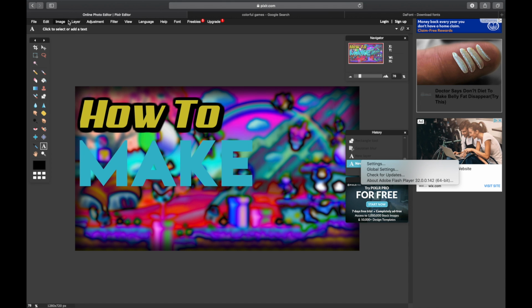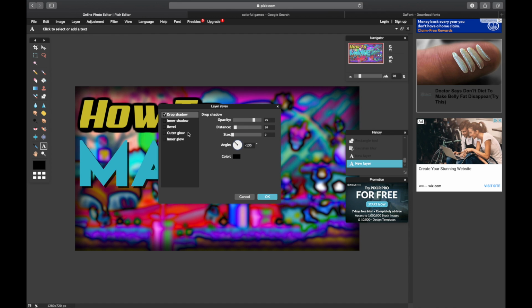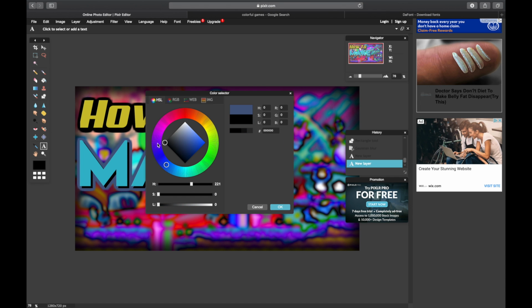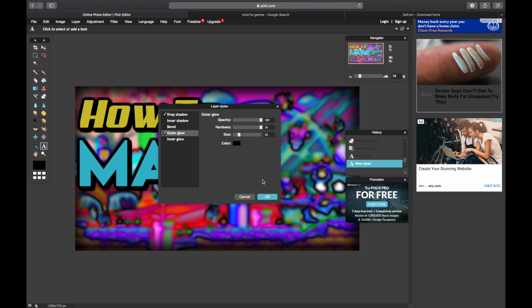Same thing. Go to the layer section, layer styles. Drop shadow, opacity is 100. Outer glow is size 23, hardness 10, and then the color black. You guys can have it any kind of color, it's just I prefer it black. It has a cool effect to it.